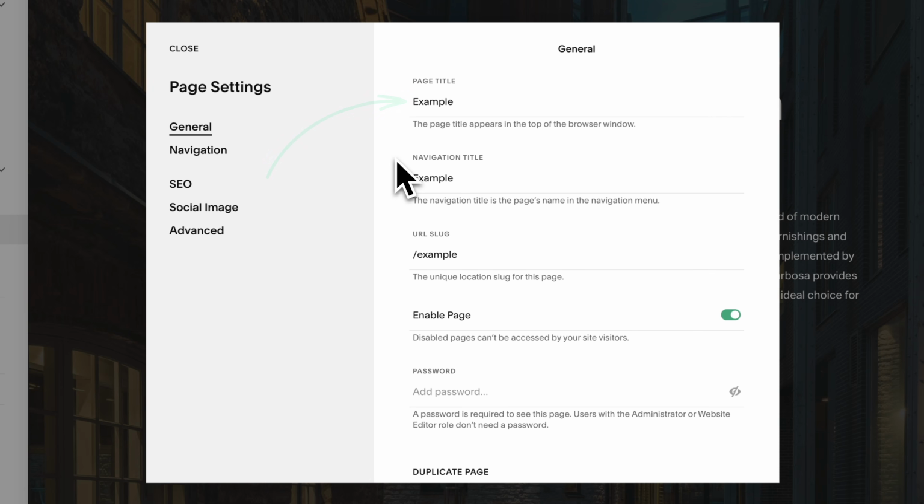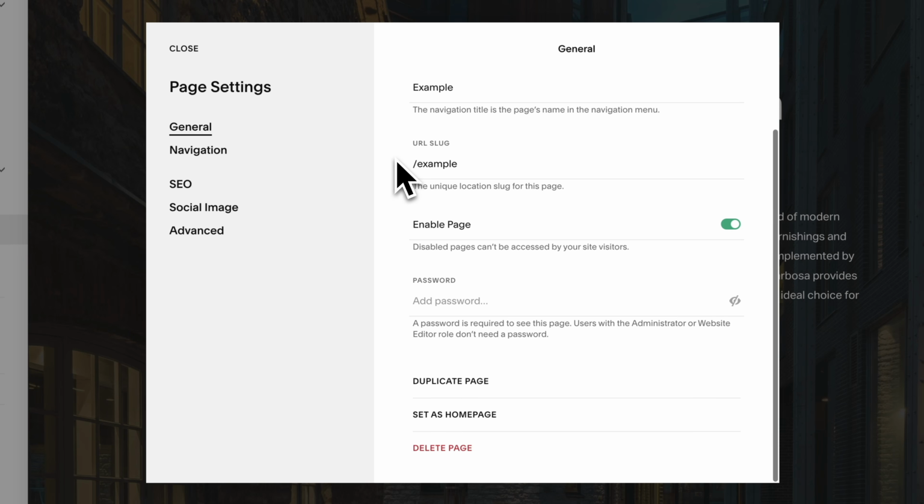Let's open the settings for this page. Here you can change the page title, its navigation title. You can change the slug, which is like the URL. You can add a password, duplicate a page, and even set it to be your homepage.